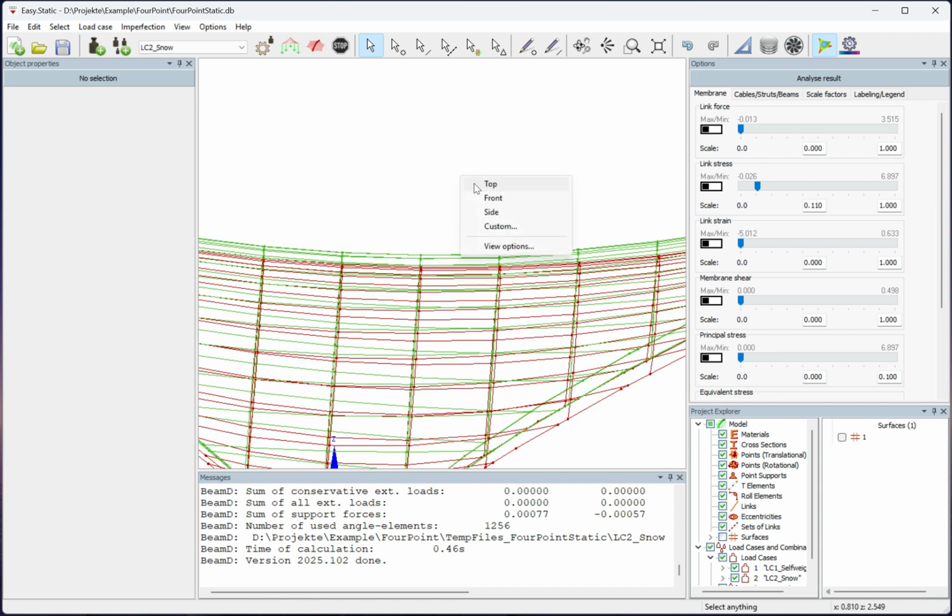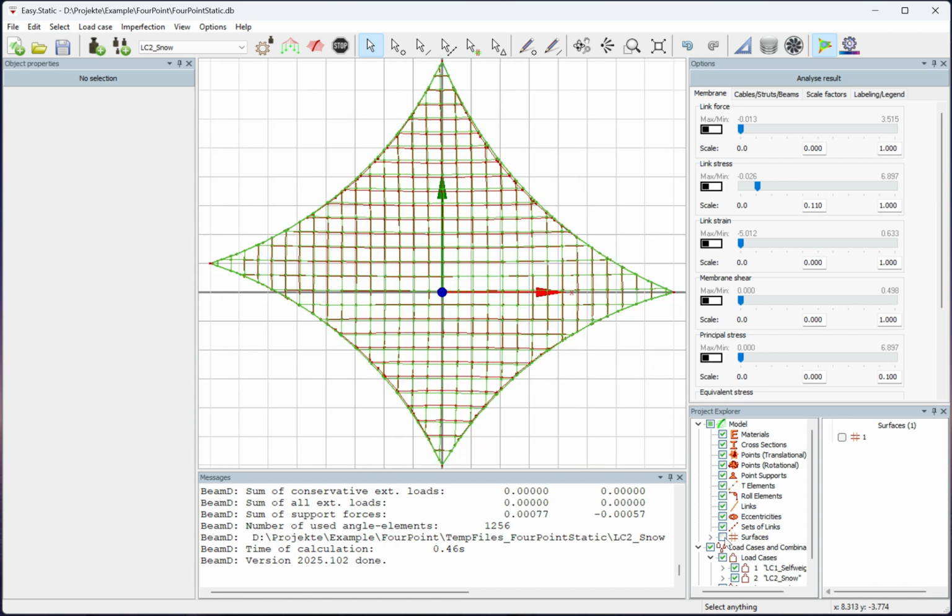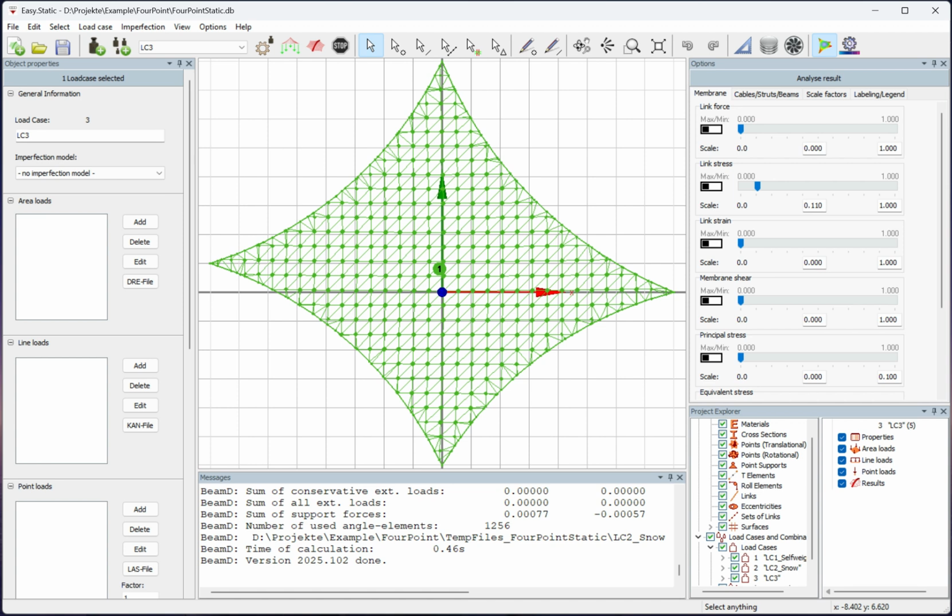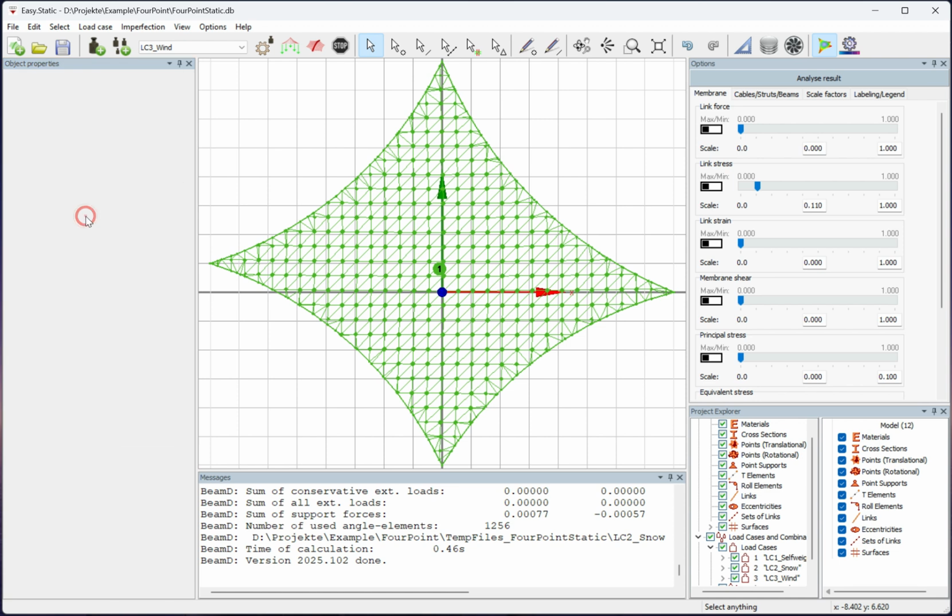After re-enabling the surface in the Project Explorer, a new load case can be created by clicking the Add Load Case icon in the Quick Start toolbar. The load case is then renamed to LC3 Wind in the Properties panel. As before, an area load is added by clicking the Add button next to the list field. The familiar red highlighted 1 appears in the list and can be opened for editing by double-clicking it.